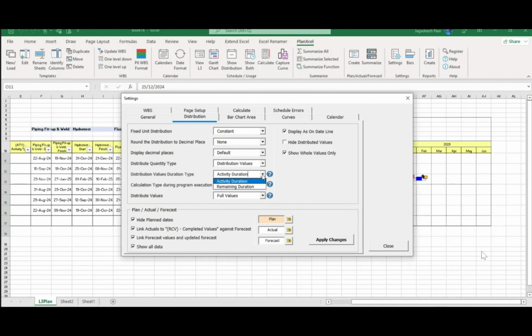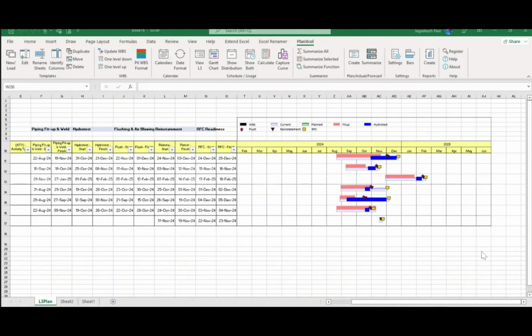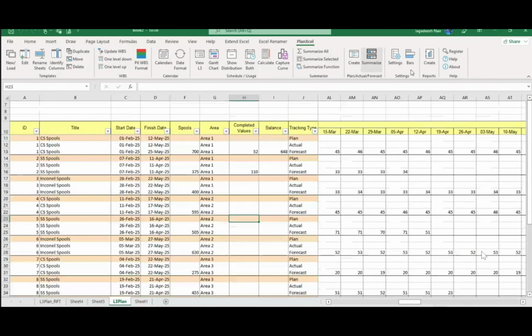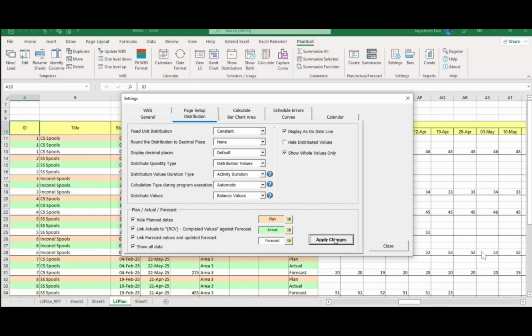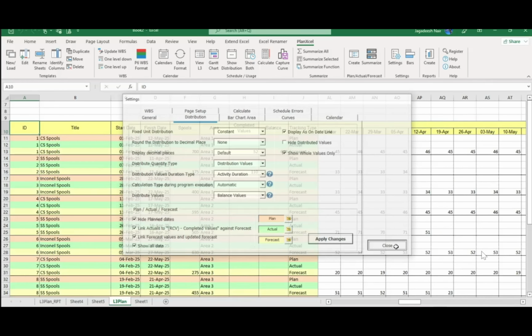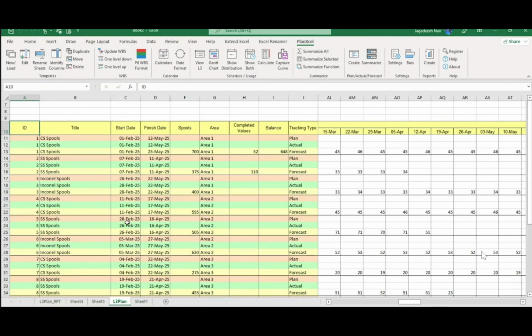Then we can have it in terms of activity durations or event durations alone. Then fixed values or distribution values, decimal values, how you want to see them. Then we can customize our plan, actual, forecast also. We have it open here. Settings, distributions. If you want to have a different color for them, then it will be easy for us to understand. So for formatting purposes, it will be helpful.